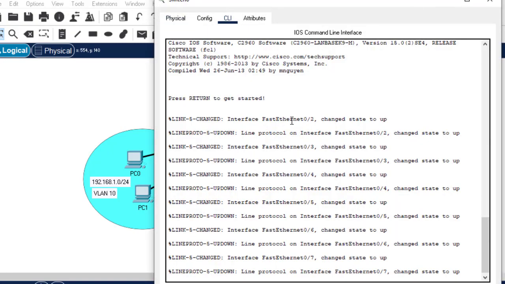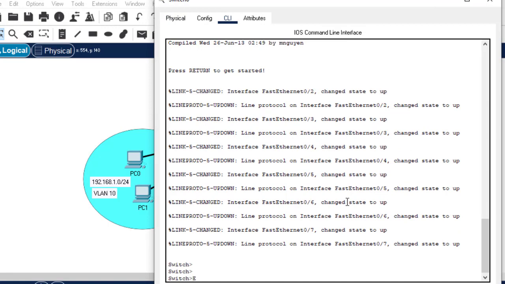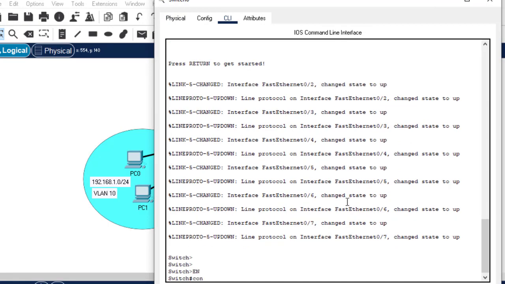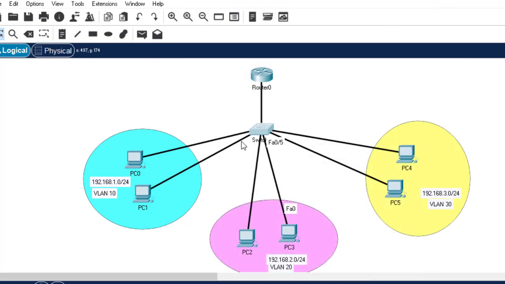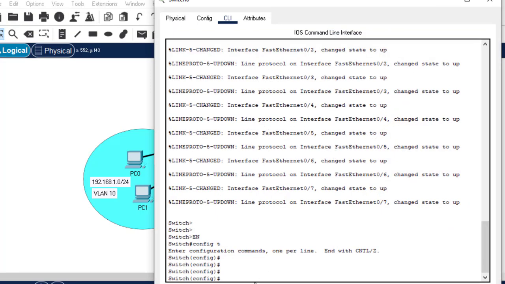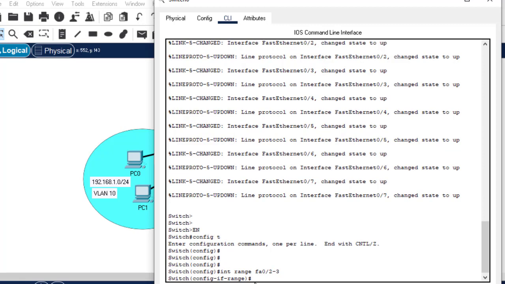The first thing that I'll do, enable, config t. Okay, so which interfaces are these? FA0/3 and FA0/2, because this one is FA0/1. Okay, so I'll go to this one and say interface range FA0/2 to 3. Okay, how do we configure VLAN?